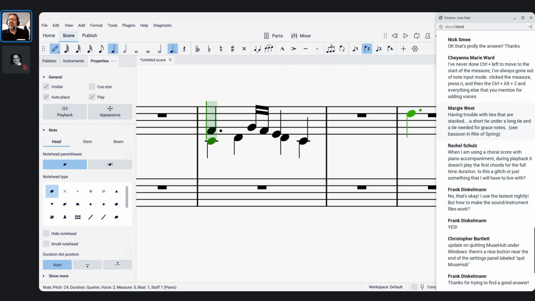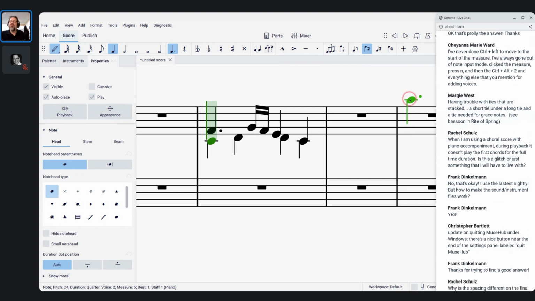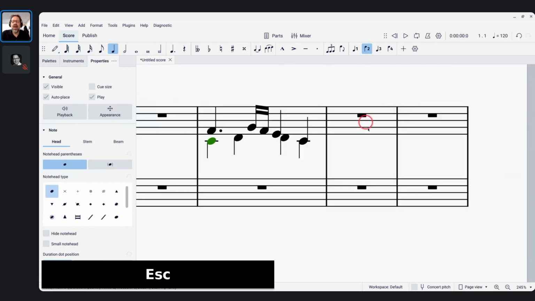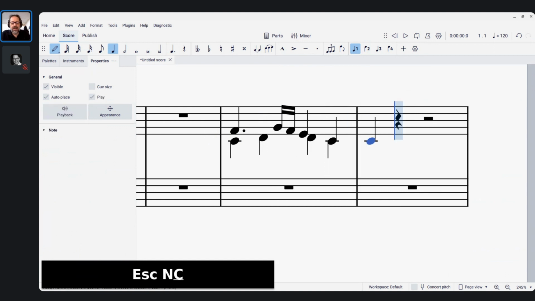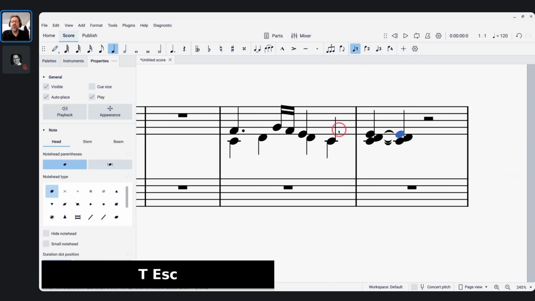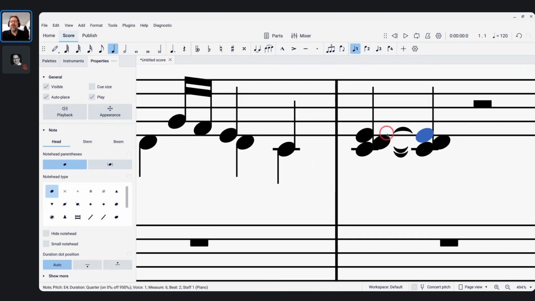Okay, Margie has a question about ties that are stacked. A short tie under a long tie. Oh gosh, yeah. So ties in MuseScore 3, first of all, were a big mess when you had complicated chords. If you had, say, a chord like C, D, and E, and then you wanted to tie that to another chord, you're going to get a big mess of overlapping ties in MuseScore 3.